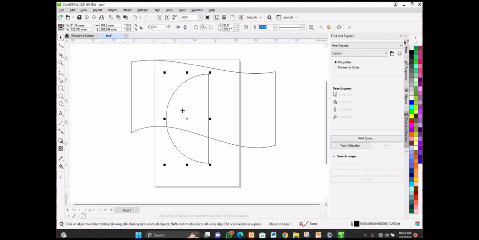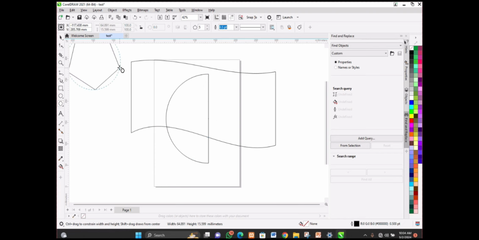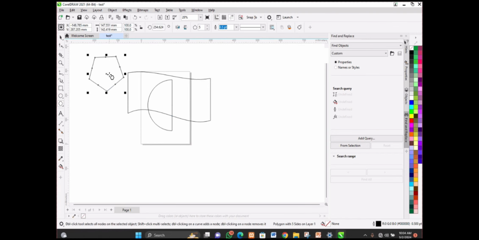Okay, this is just all about the basic shapes in CorelDraw 2021 and how to do some object manipulation with the shape, with the help of the shape tool. So the next shape we have there, we have the Polygonal tool. Click on the Polygonal tool.